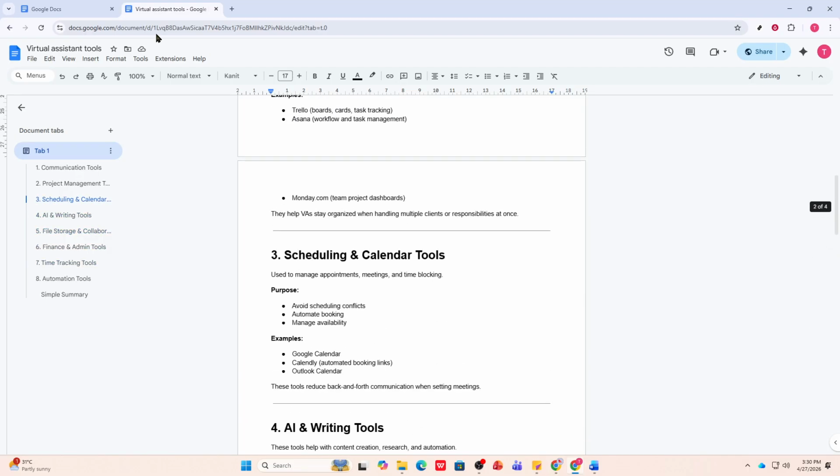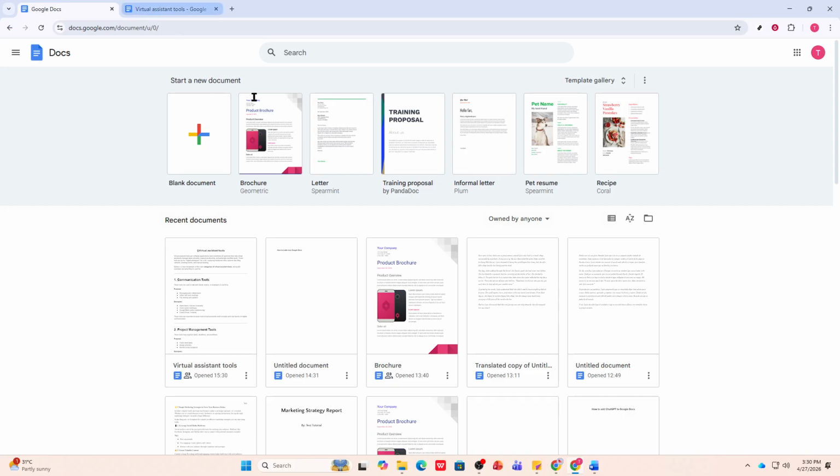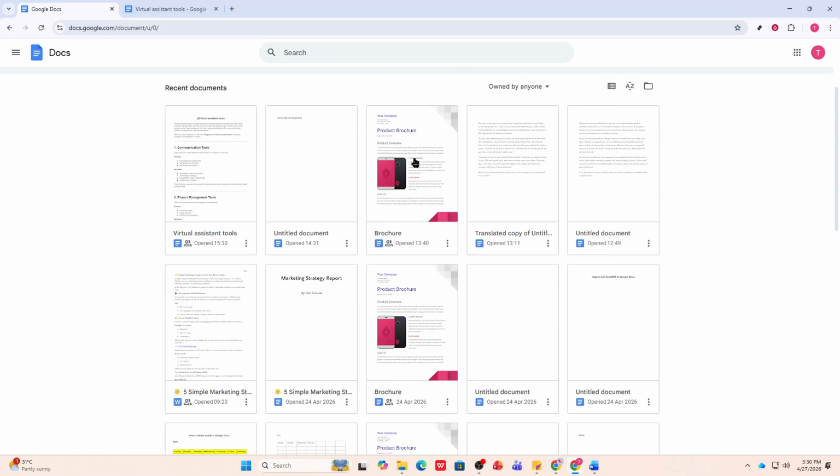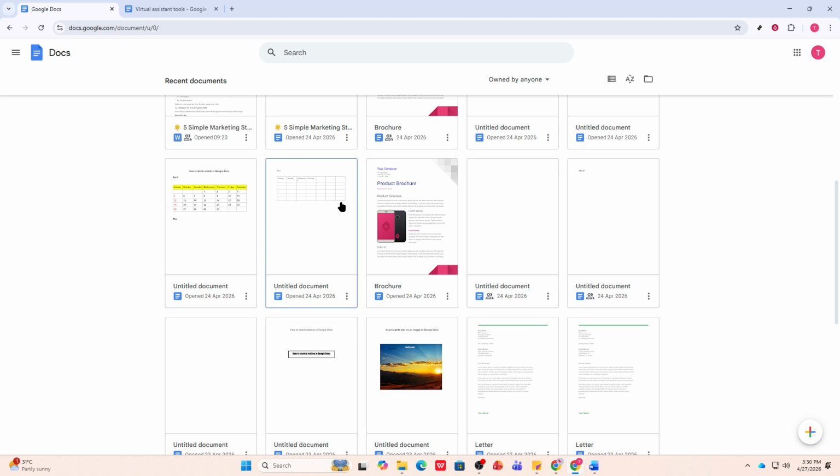Start by opening Google Docs and loading the exact file you want to transfer. Make sure you're signed in with the account that currently owns the document. If you're unsure, click the Share button and look for your role. It should say Owner next to your name.